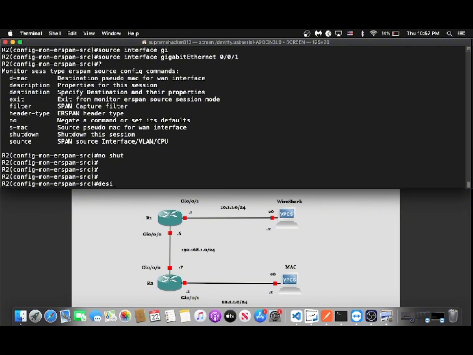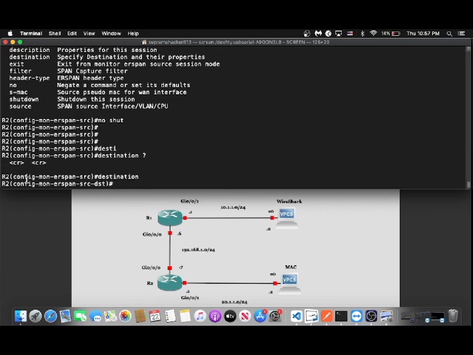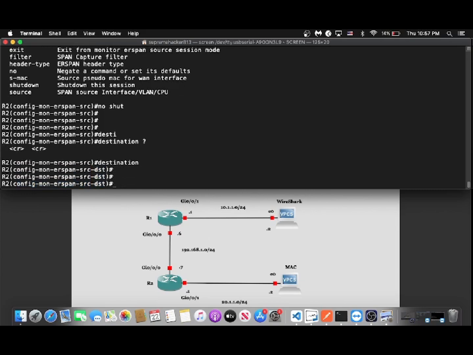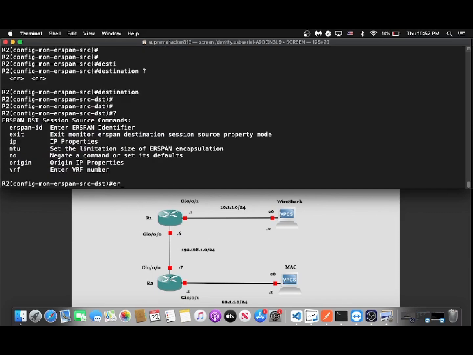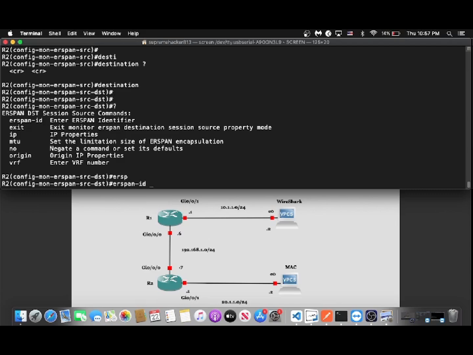So source, then destination, and that puts you into this different level here. So you're in ERSPAN source, you're still on the source, but you're specifying destination properties pretty much right here. And those destination properties are the same like RSPAN, where you have to specify a VLAN to go over the trunk for the monitor traffic only. With ERSPAN, you have to specify an ID. Now this ID is used as a unique identifier so that if there are multiple SPAN sessions, the routers know which ones to communicate with and whatnot. But it also is a tunneling concept.